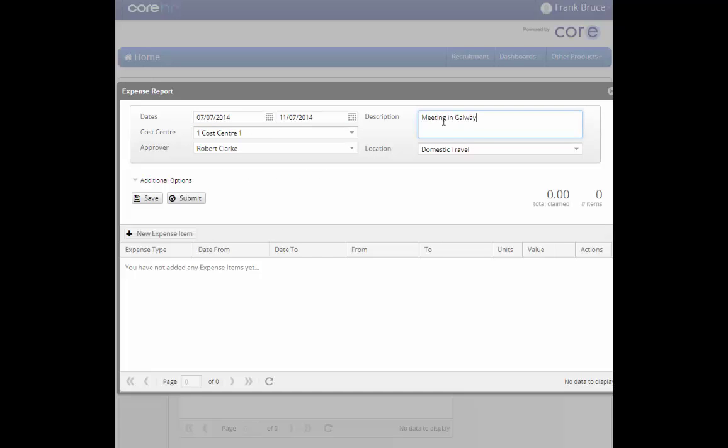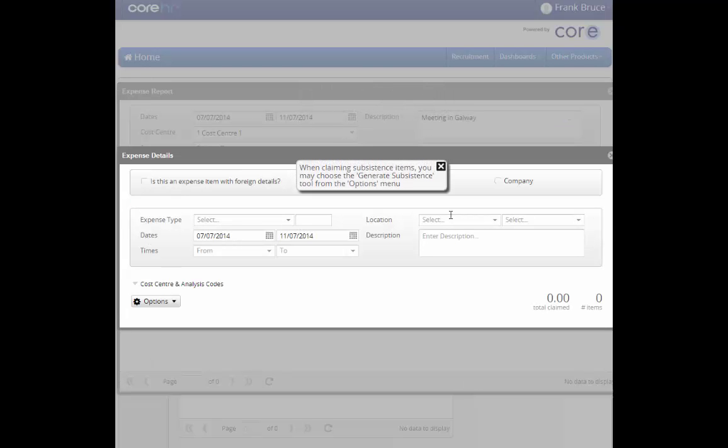So meeting in Galway with a cost centre or approver and domestic travel. And press save. Click on new expense item. Put in our location, Cork to Galway, if conference/meeting. Put in our times, 9 until 5. Press on our options and generate subsistence.